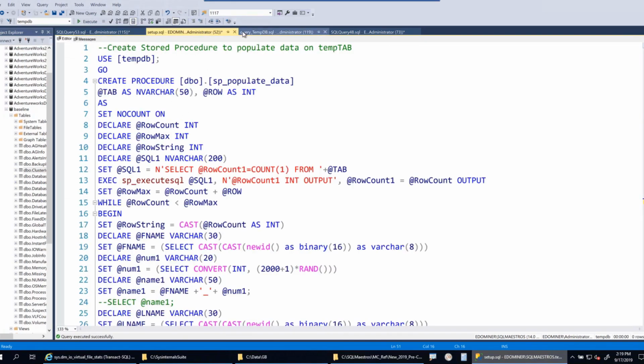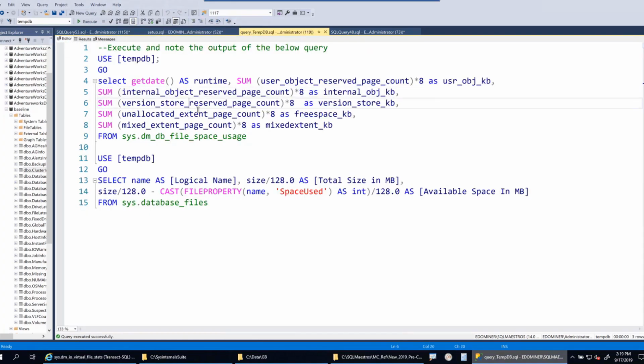This is the DMV that I'm using, sys.dm_db_file_space_usage. And if you have ever troubleshot Tempdb, you would know that this DMV is very critical. It has columns like internal object reserved page count, version store, unallocated extent, and of course the user object reserved page count. Then we do a bit of mathematics to get this kind of output.